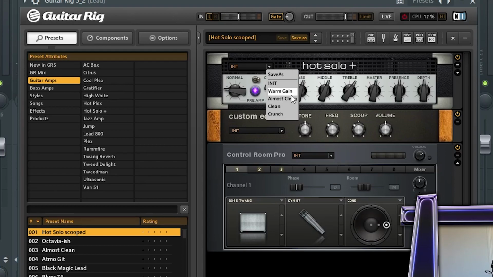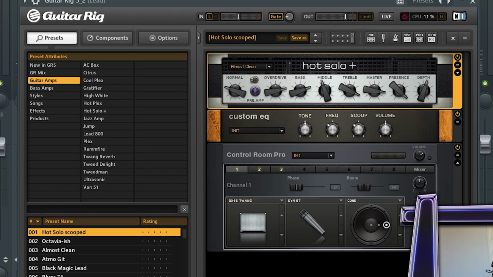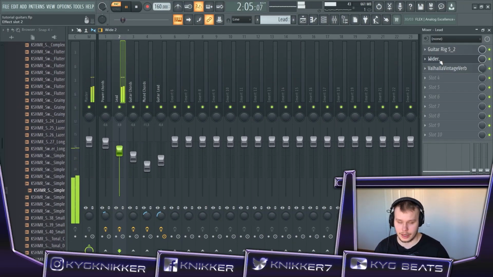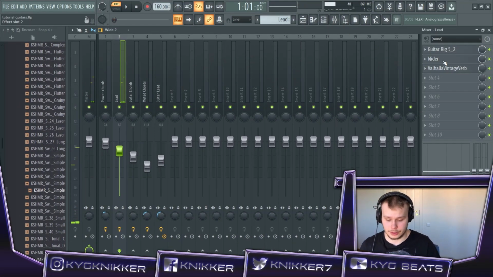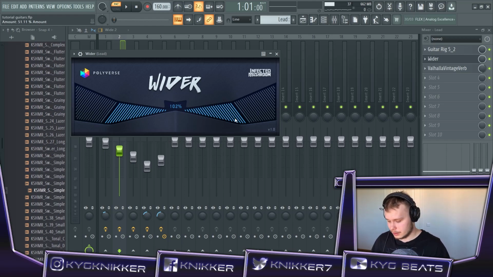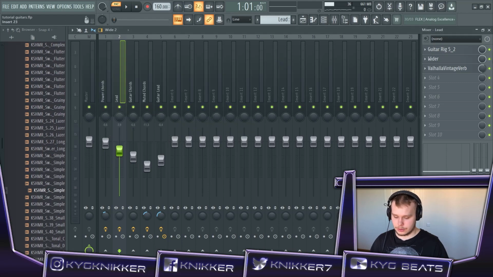I used the init, but maybe like almost clean. I'm gonna use the warm gain because I like it. I like how it sounds. And for the lead, I took it a little bit stereo. I used the Polyverse Wider effect plugin. I turned it to 100%.